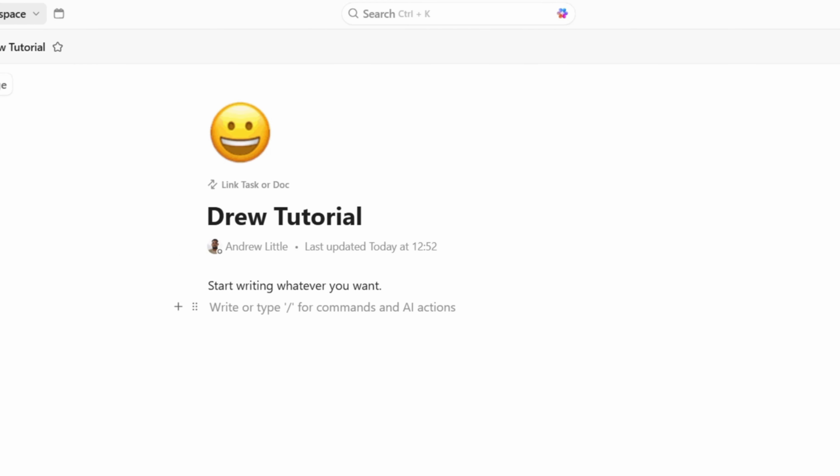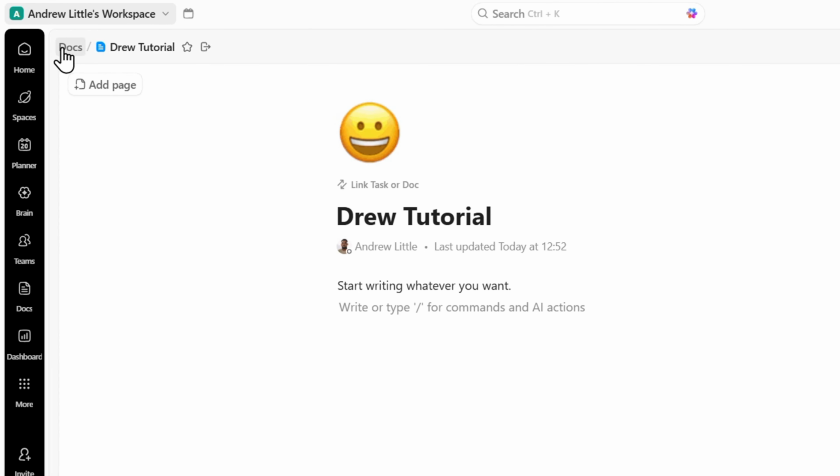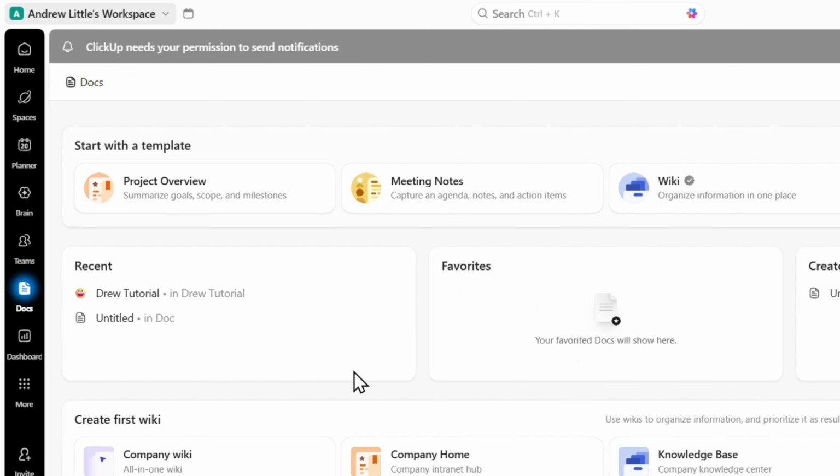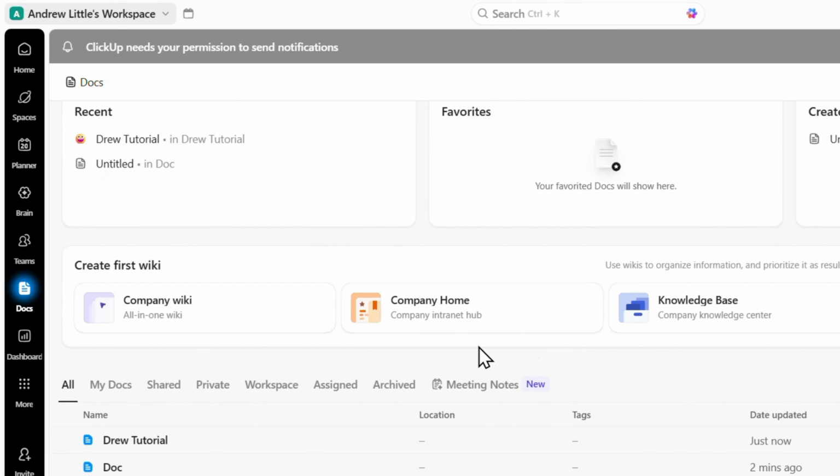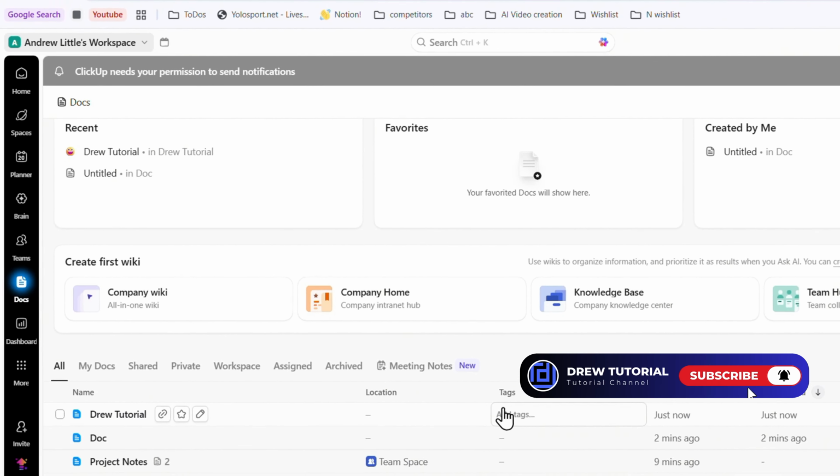It's saved by itself, and you can always go ahead and find those docs by, if you click on the upper left hand side, you'll find docs. It's going to take you back to the home page of docs, and if you scroll down, you'll have all your docs right here. And that's pretty much it. So you can easily create your docs by doing that.